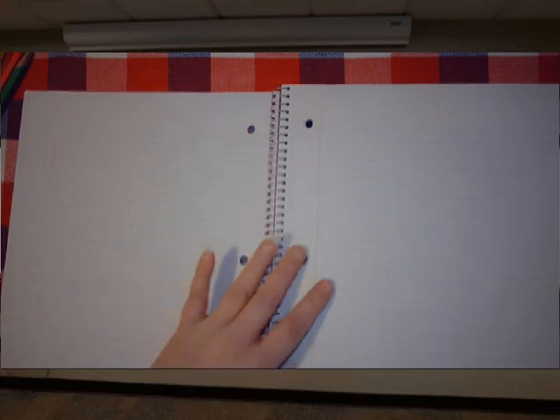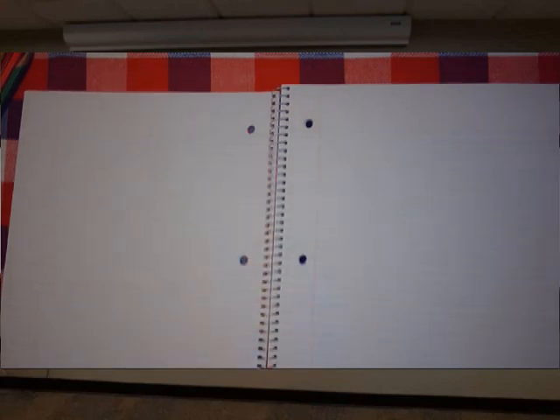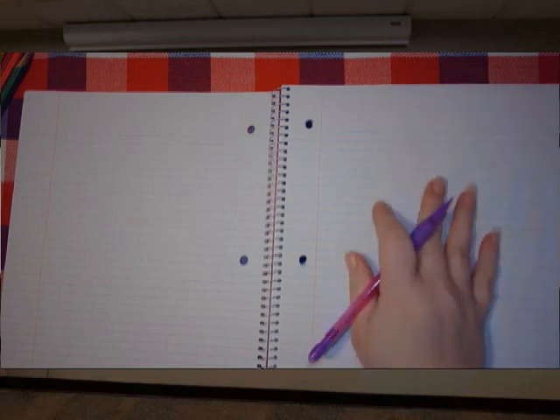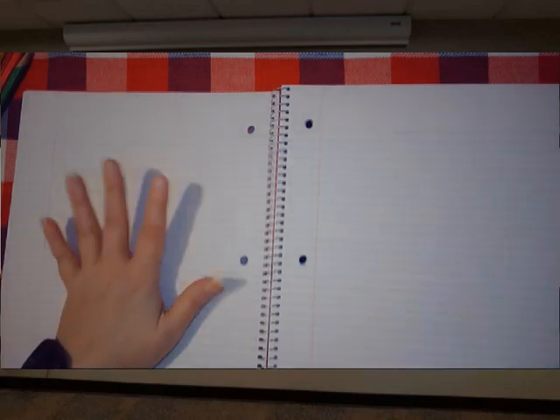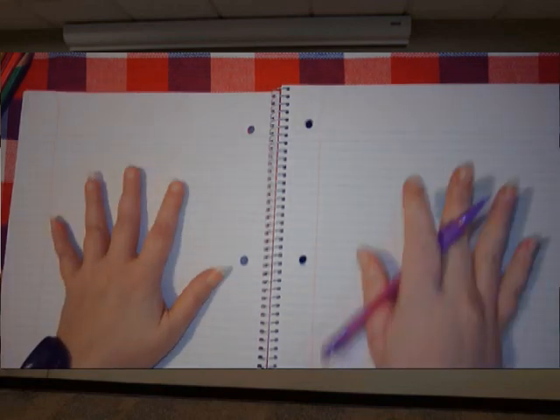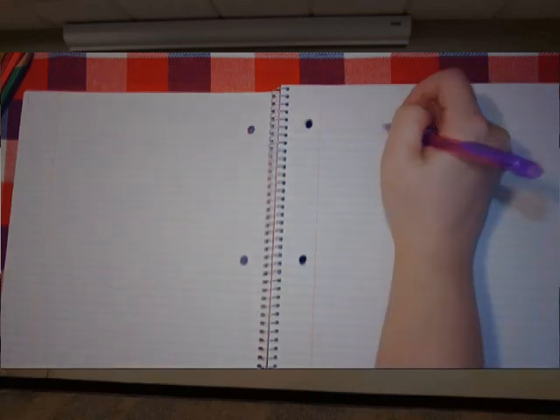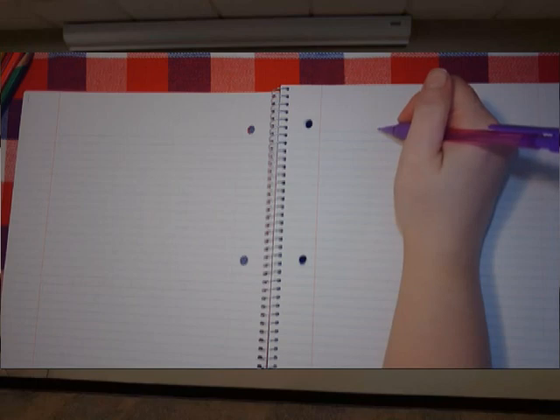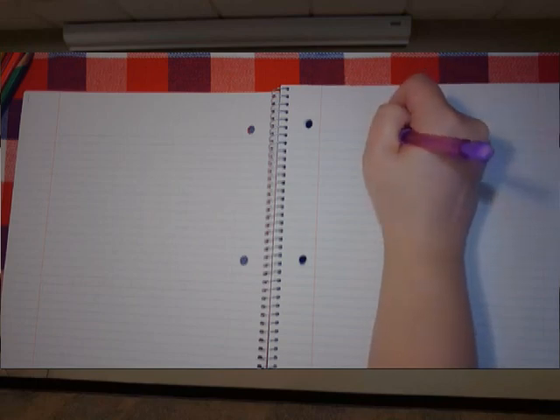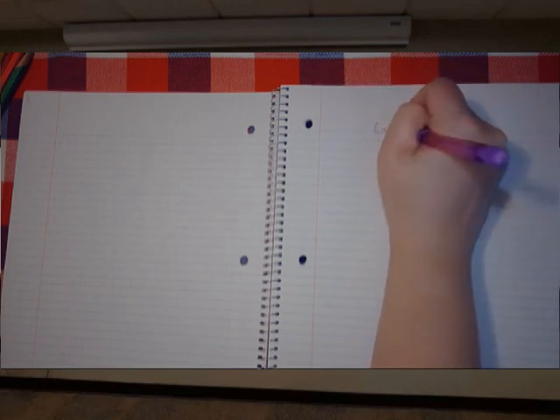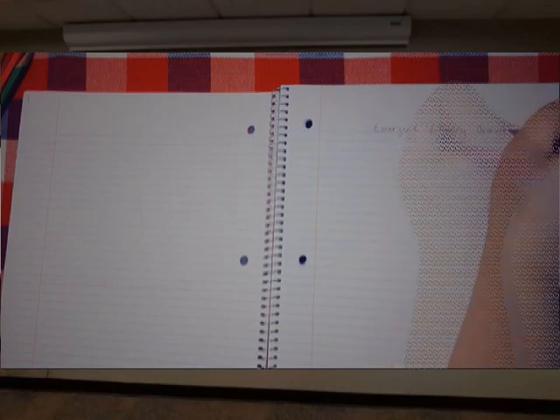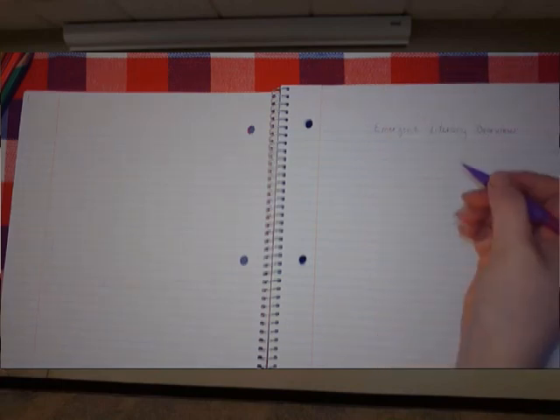For your first interactive notebook entry for Emergent Literacy, the topic is Emergent Literacy Overview. This is the notes side. This is the artistic side. Artistic side, notes side. On top of the notes side, on the very first line, write the title of whatever the entry is. For this one, very first one is Emergent Literacy Overview. And then as you watch the video lesson, you will write your notes here.